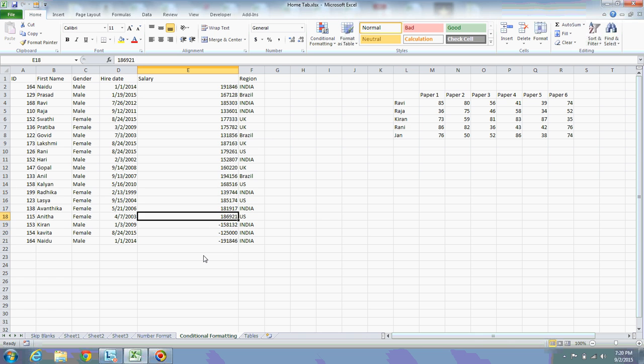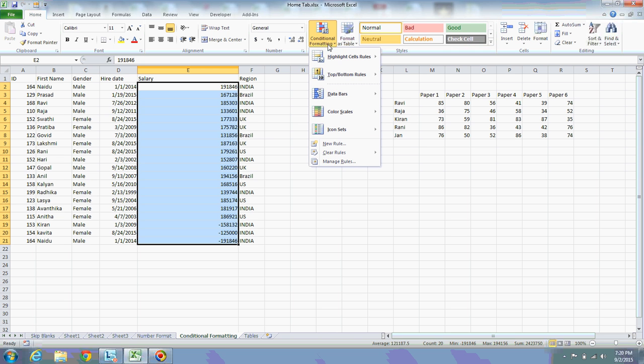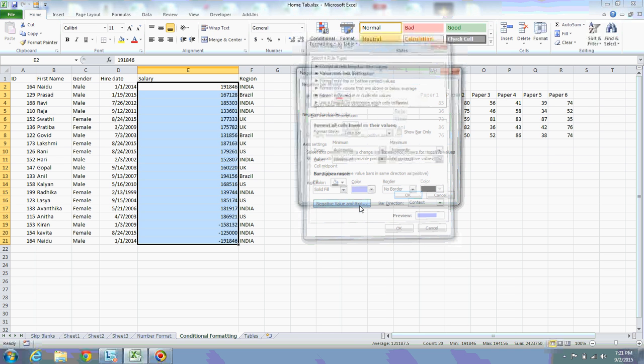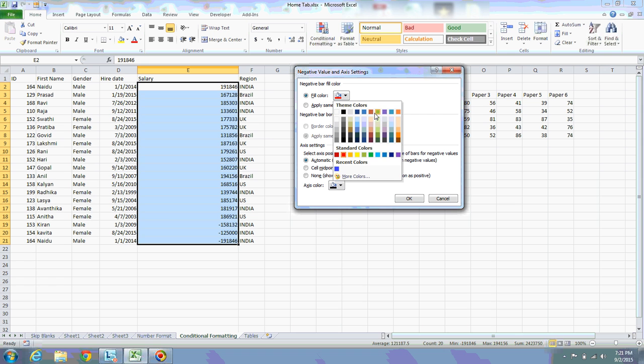Now these three are negative values. Assume that these three are negative values. Now I want to show a different data bar for negative values and a different data bar for positive values. You can do that. See, now I am going to more rules. How do you want to see your negative value? In which color do you want to see your negative value? If you want to see your negative value in red or whatever color you want, you can select. You can also select from more colors like this. You can also select based on your requirement.